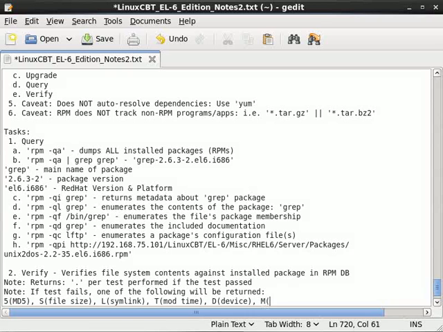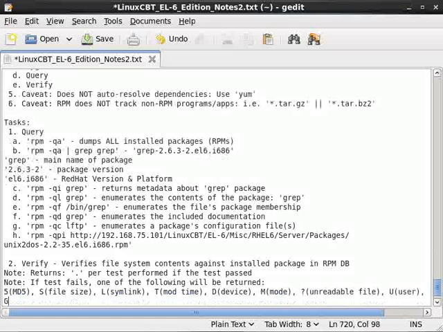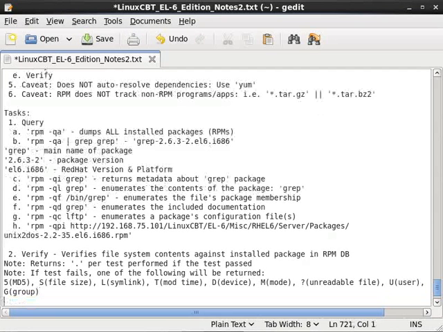If you see an uppercase M, there's a mode issue, which can relate to permissions or the mode of the file. If you see a question mark, RPM was unable to read the file. And if you see an uppercase U, there's a discrepancy with the user owner. And similarly, an uppercase G means there's a discrepancy with the group owner. These are the types of tests that are performed when you perform a verification on a particular package.